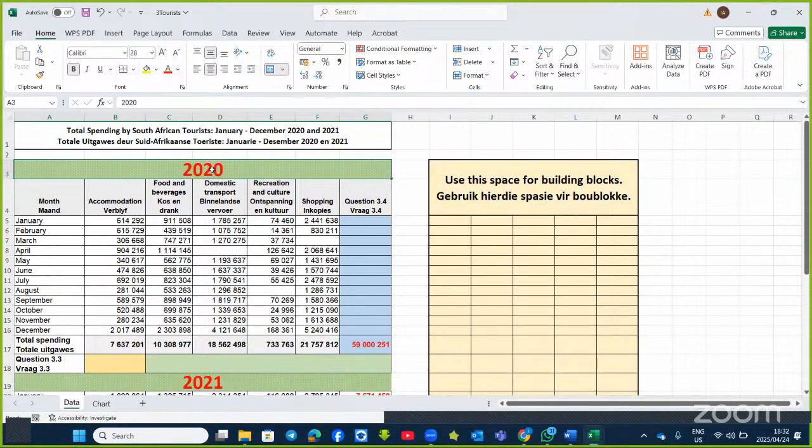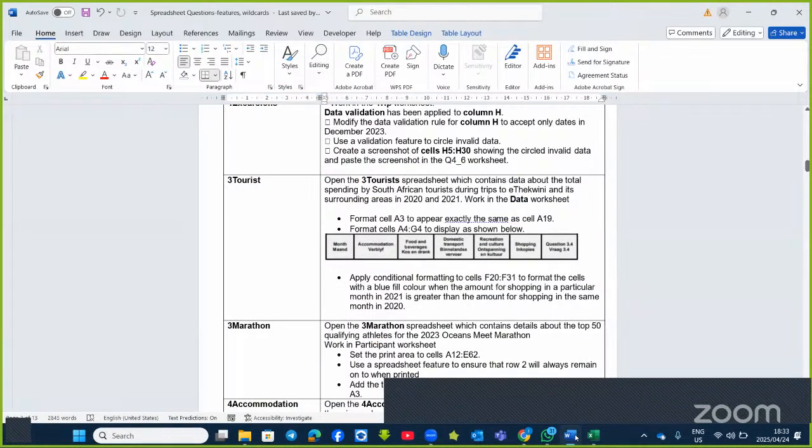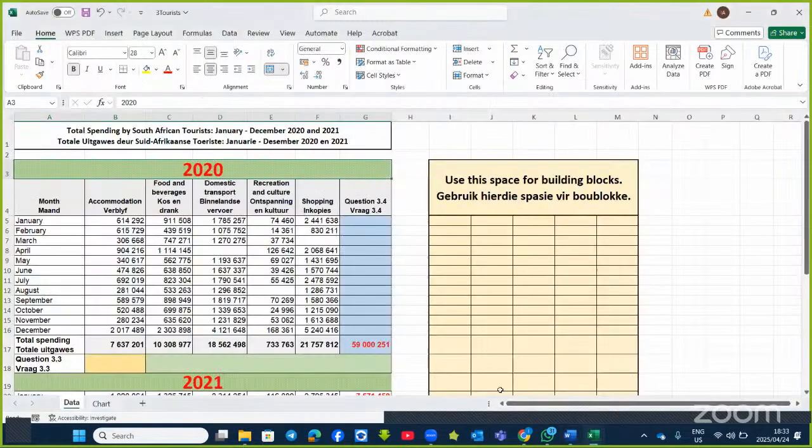Right. The next question, format cells A4 to G4 to display as shown below. So this one was also rep text.